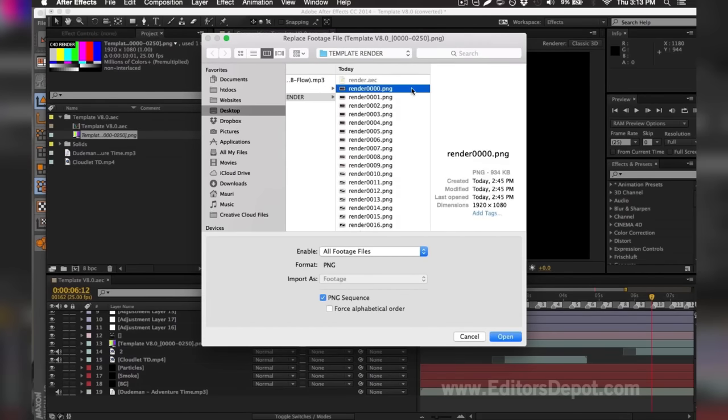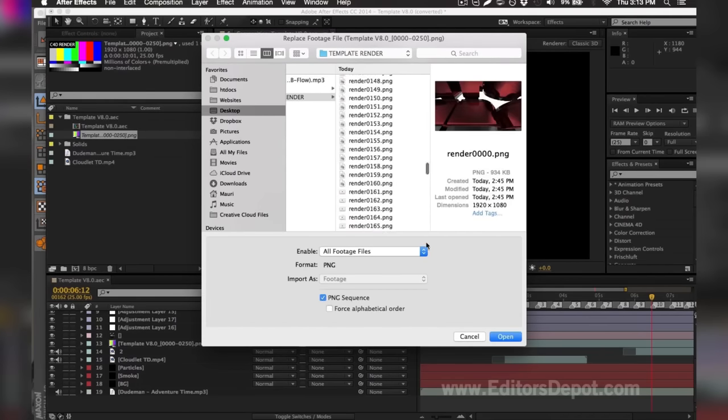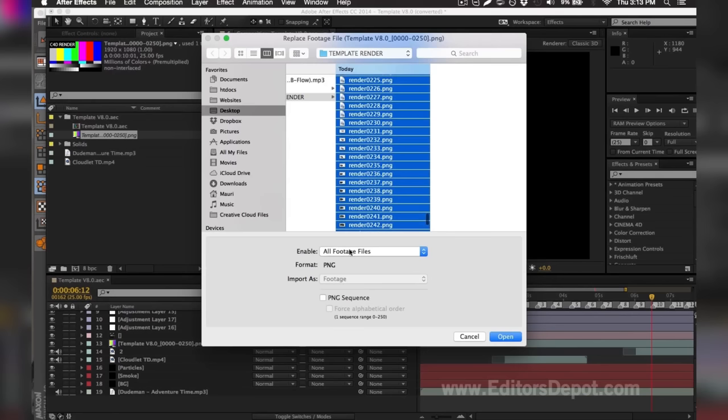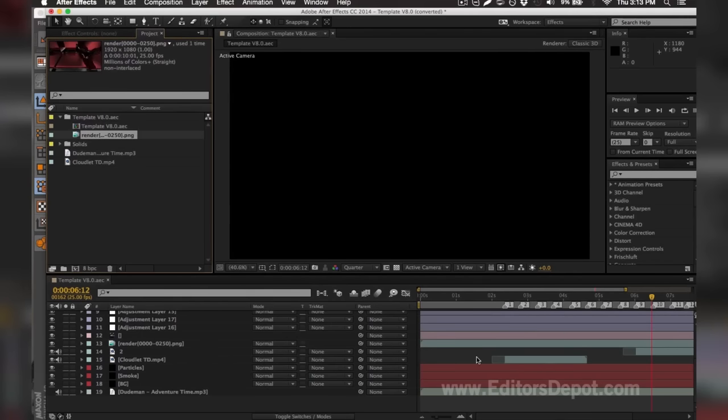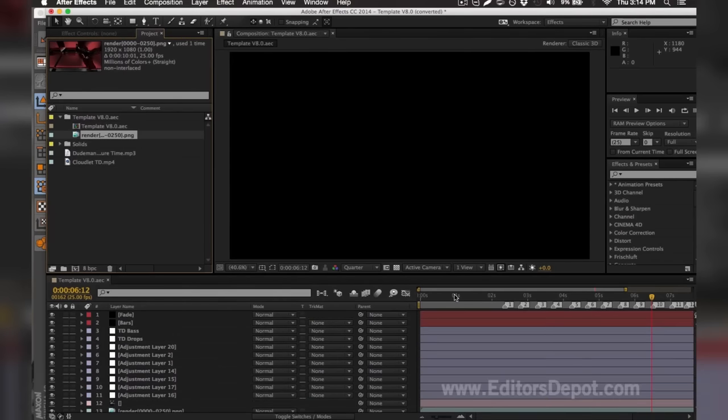I'm going to select the first frame, scroll all the way down just to be safe, and select the last frame. You want to do the same thing, all while holding shift, so it selects every single one. Make sure you tick on sequence where it says PNG sequence. You should have that option for Windows as well. You hit open and it will import every single one and make it look like a video. That makes your render much faster and it looks the exact same.